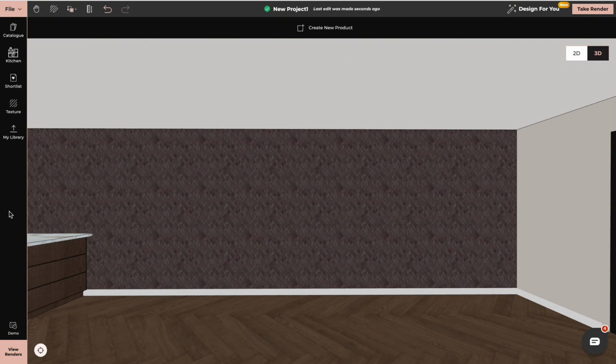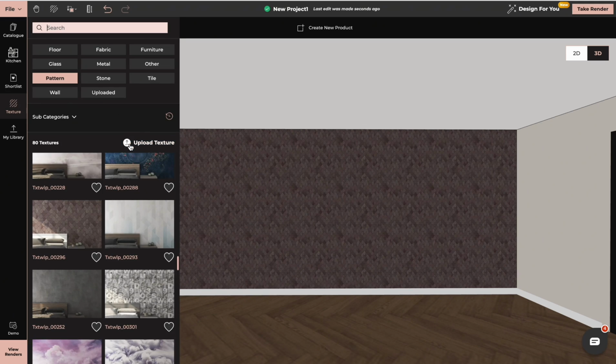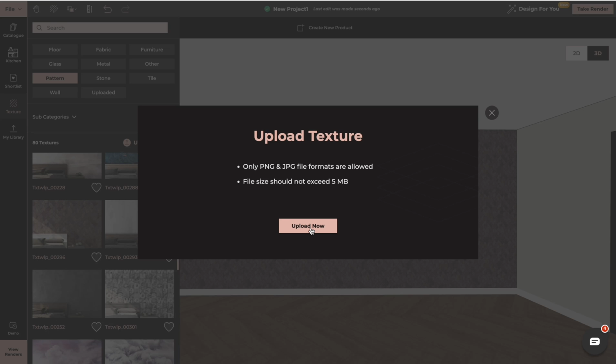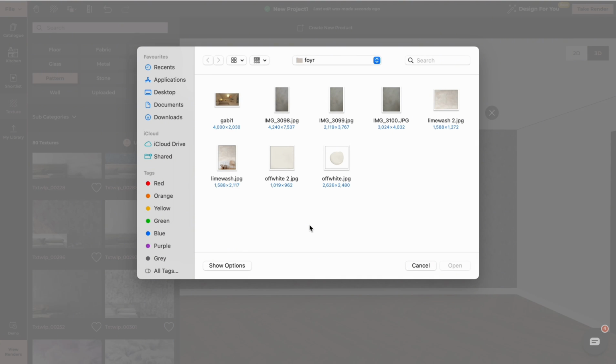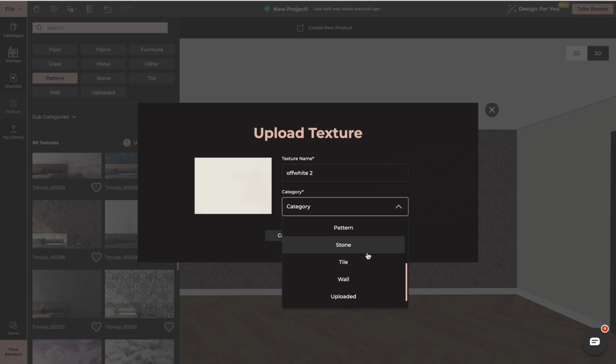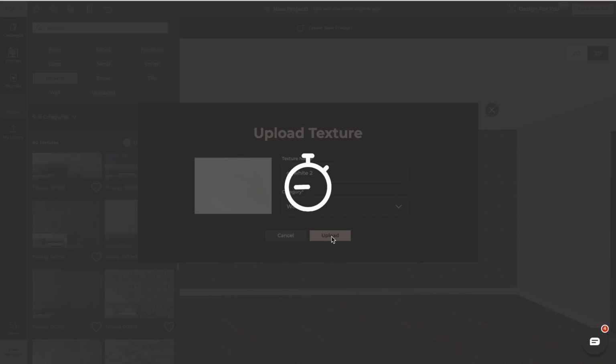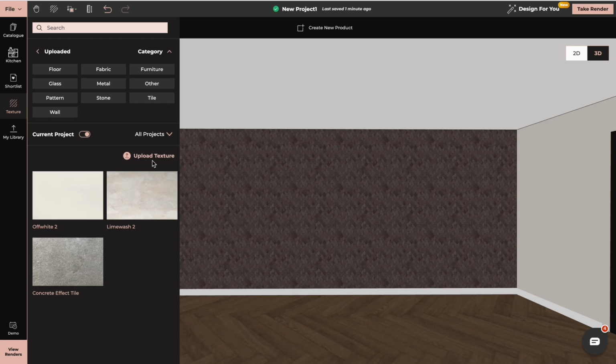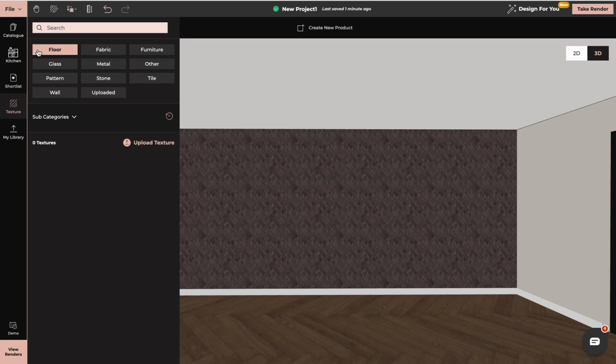You can also upload your own textures. So if there are any specific textures that you want to use in your project, you can go to Texture, Upload Texture. It has to be in PNG or JPEG file format and should not exceed 5 megabytes. You click on Upload, now you can choose a texture from your files, and we click on Open. Now you can choose texture name and category, and click on Upload. Now your uploaded textures will be in your uploaded category.